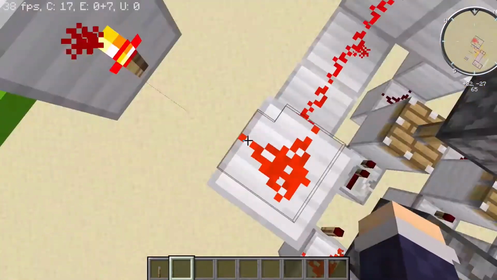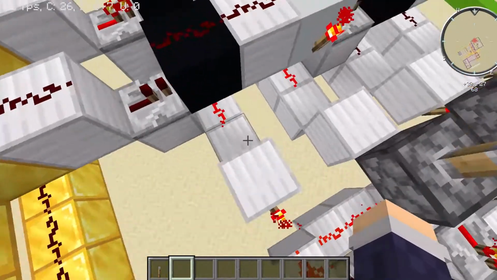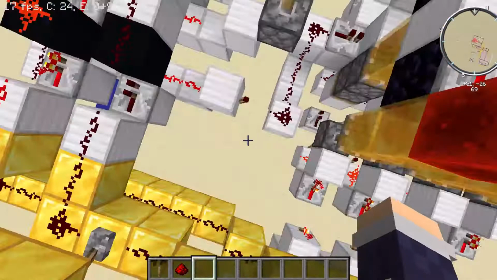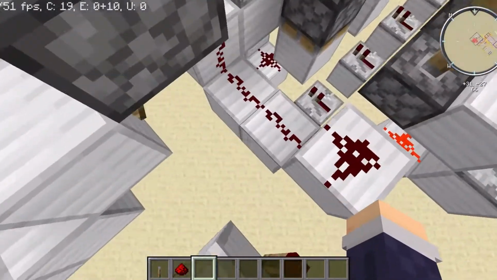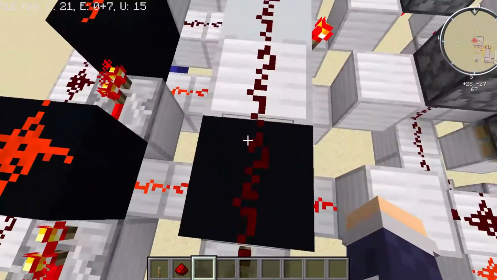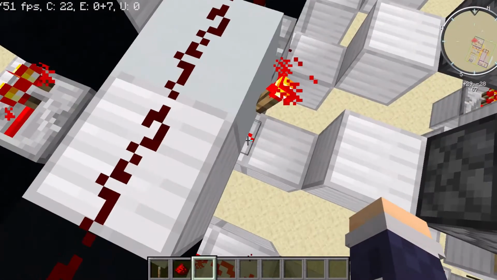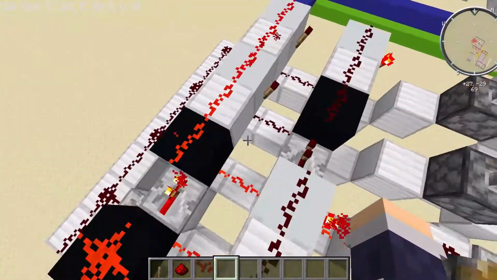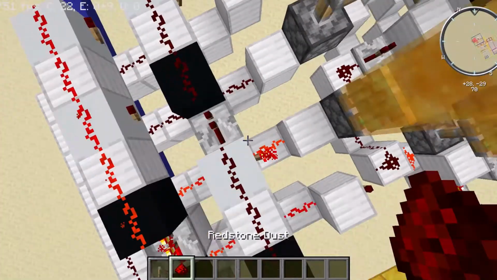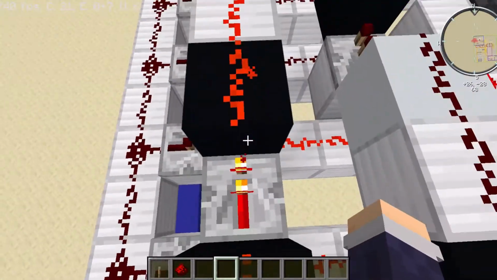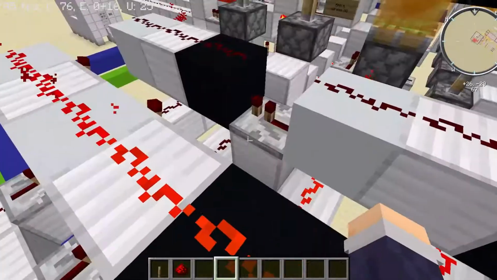So then we invert it again, and it goes off. For the next one, I'll make it also. For this one, it also powers it because this also needs to be a 0.